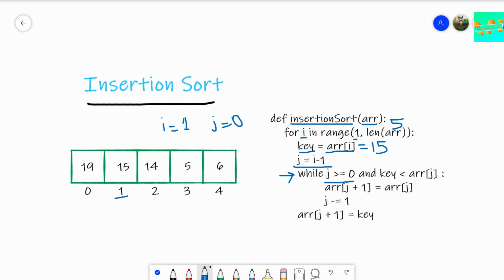So we're running a while loop while j is greater than or equal to 0, and this should be valid, and what should also be valid, this key value should be less than array of j. So j is 0, array of j is 19. So array of j in the first run, when i is 1, is 19. Array of j is 19, key value is 15, so the key is less than 19 and j is greater than or equal to 0. So j is 0, so we would move into this while loop.